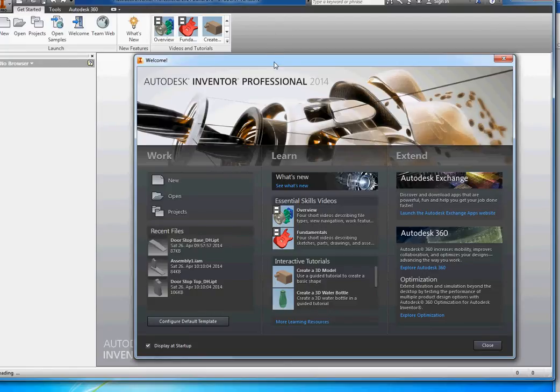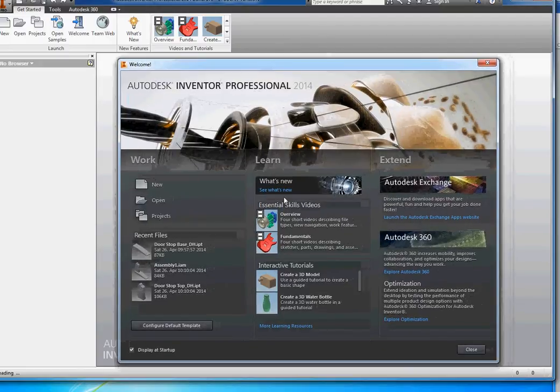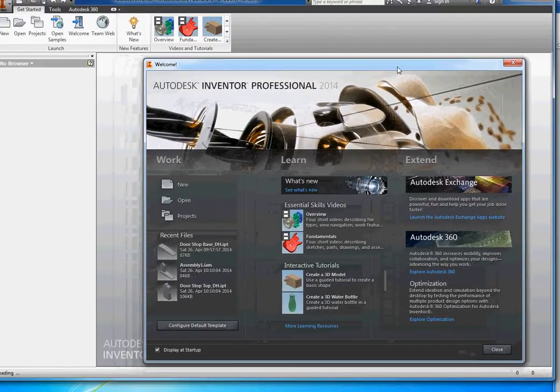So, my first tutorial, I'll be covering a basic setup tutorial. So how to set up the program so we're ready to model when we start our project.